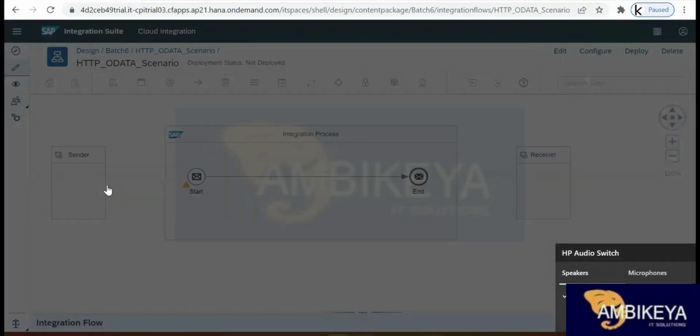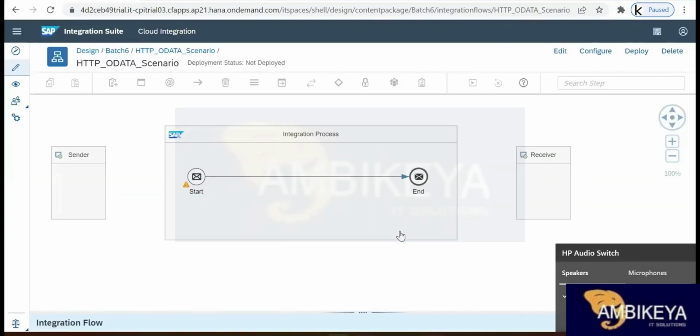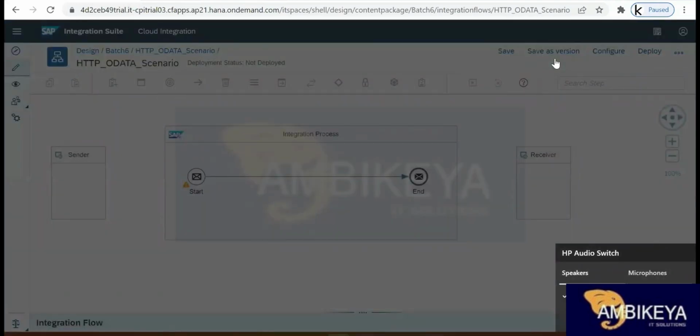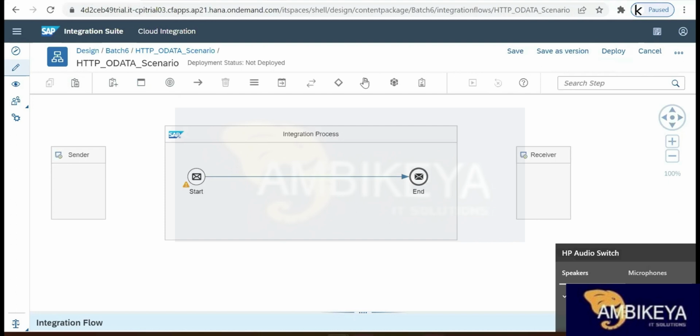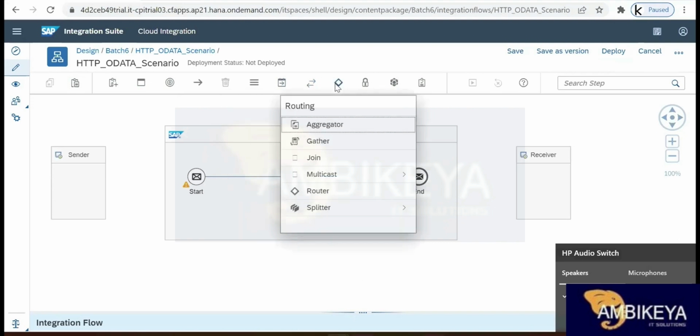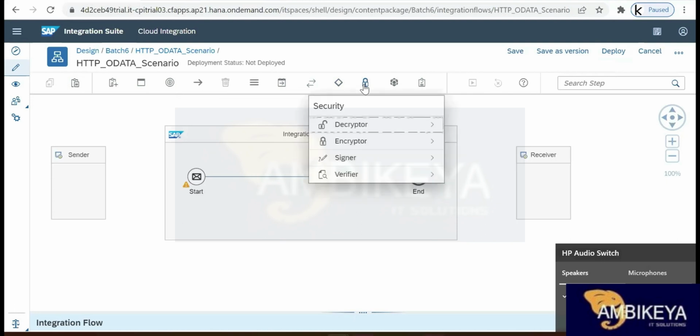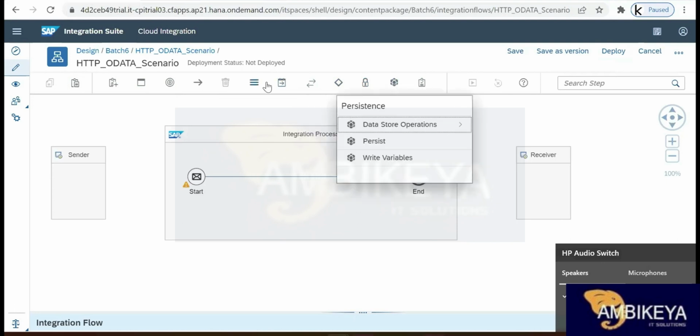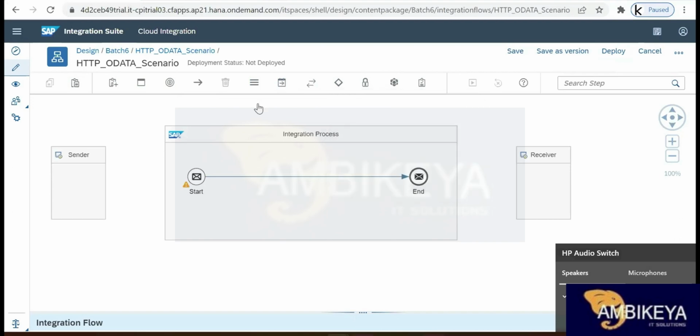If I click on this, this is the screen where we will be developing our interfaces. This is a very basic screen. As soon as you give the name and create the iFlow, this screen will be present. Then you can click on edit in the top right corner, and these are all the palette options. If you click on each one by one, you will get a list of options here. You can check the course content, all the topics are listed and will be discussed one by one. For each class, we'll be taking one or two topics and showing them practically.